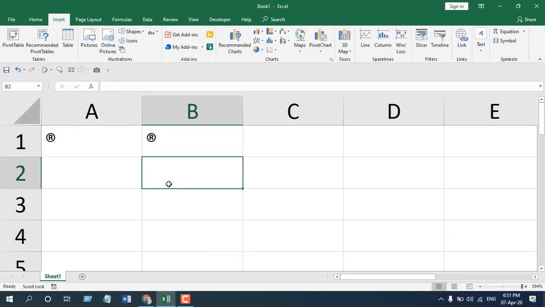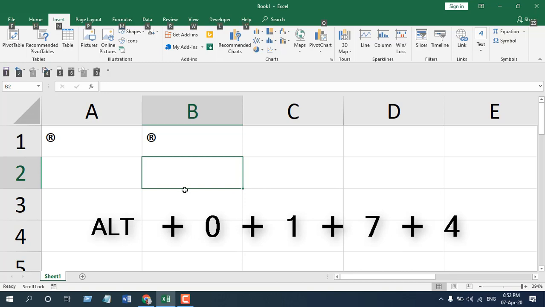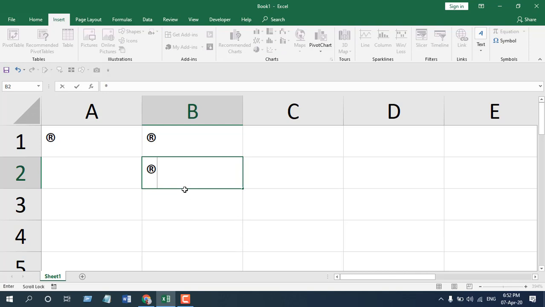The second way is that if you press the Alt key and you write 0174 and release the Alt key, you will find the registered sign.